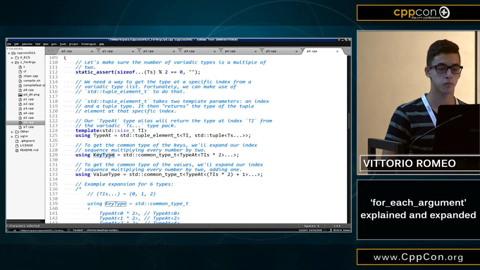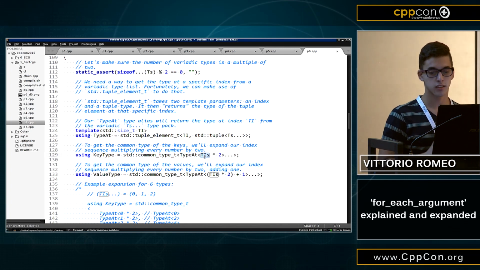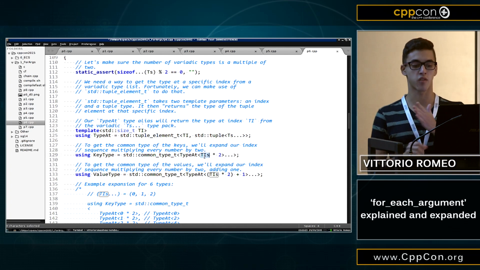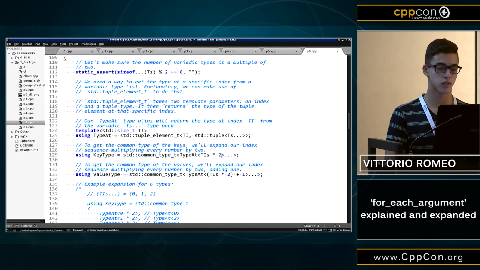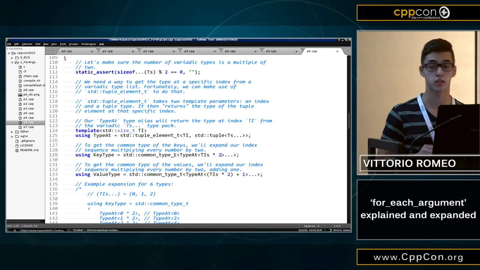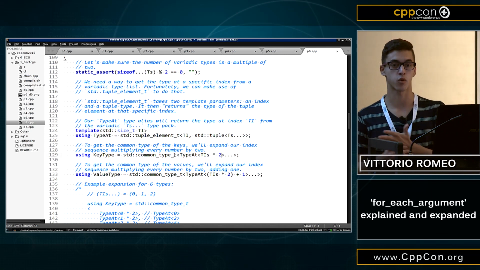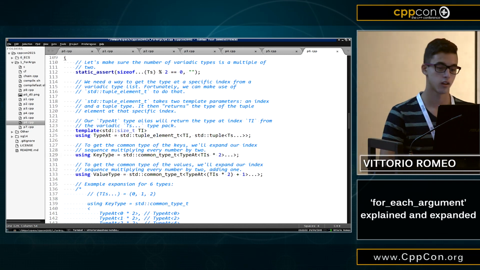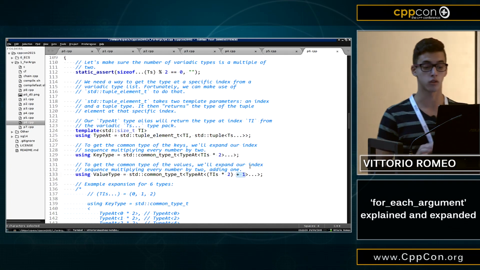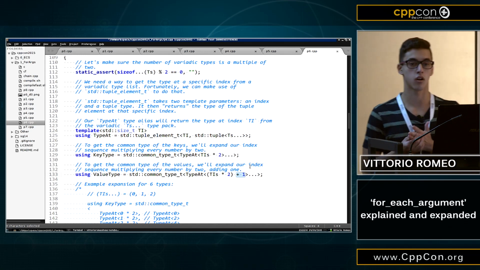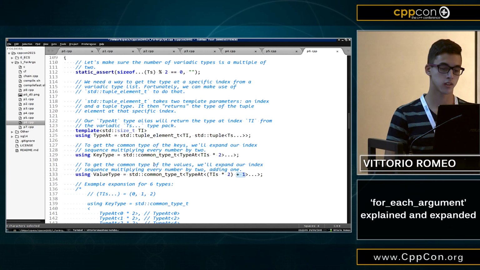And to get the key type of all of our arguments, we will call std::common_type_t using the index sequence that goes from 0 to half the number of arguments multiplied by 2. So this basically calls common_type_t on all the even parameters that we're passing to this helper class. For the value type, we'll do the same thing, but call it with +1 here. So this will get all the odd indexed types of our arguments, so that in this way, we can figure out the common key type and the common value type.